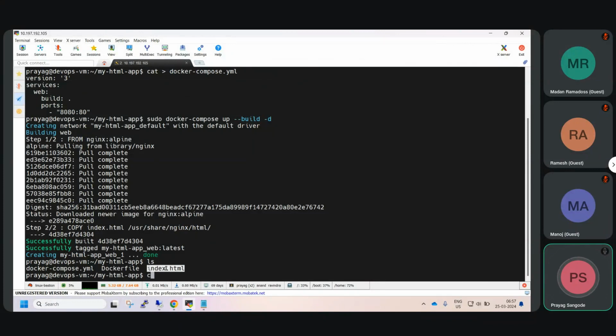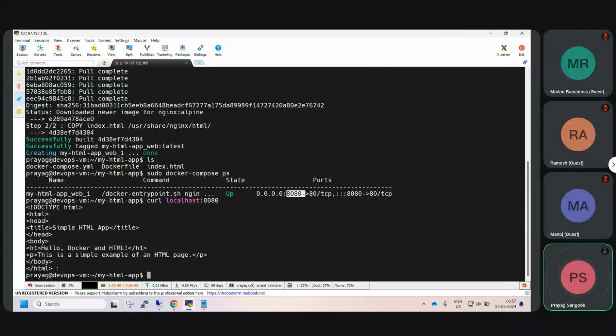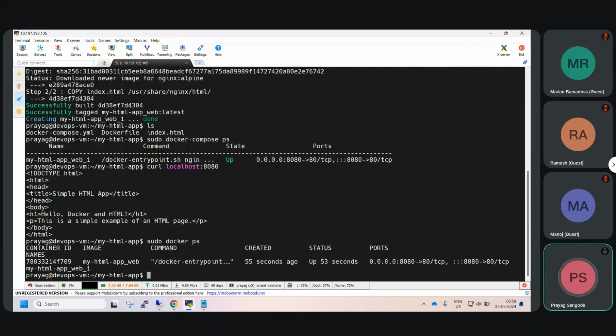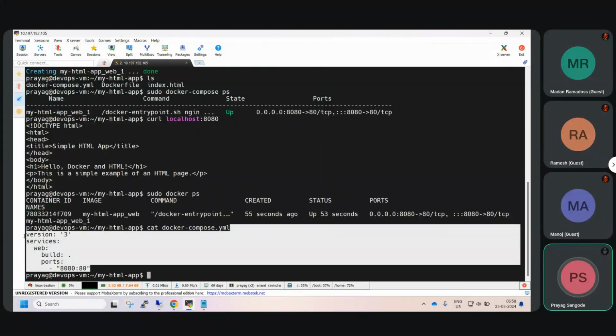This one is successfully created from this Dockerfile, a custom container which copies our custom index.html file. Let's first check sudo docker compose ps. We can see the container is running on port 8080. Now if we do curl localhost 8080, we can see our custom HTML page. It will also show in sudo docker ps. So this is how we created a custom image and ran it using Docker Compose.